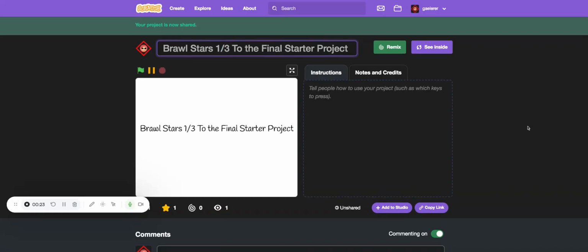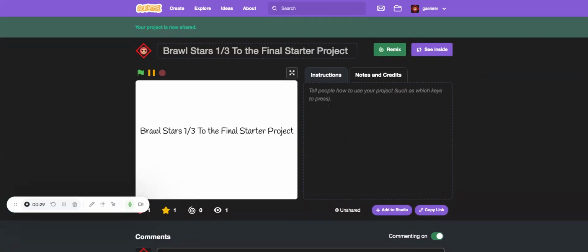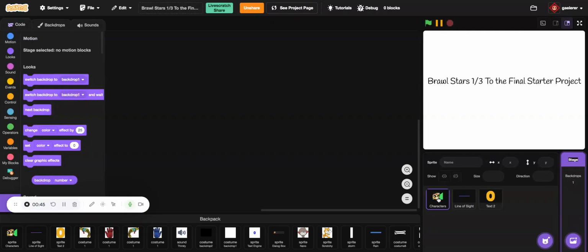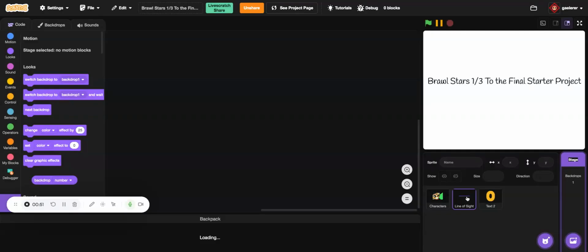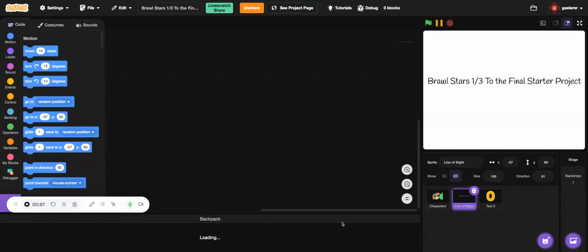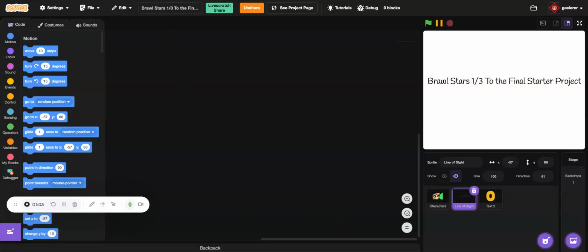So this is the first one. Then you're going to go to the description and there is the link of the starter project. If you go inside the project, you don't have to remix it. The only thing you have to do is to backpack all these sprites. So you can backpack the characters, line of sight, and text 2. These are the three sprites of this starter project.